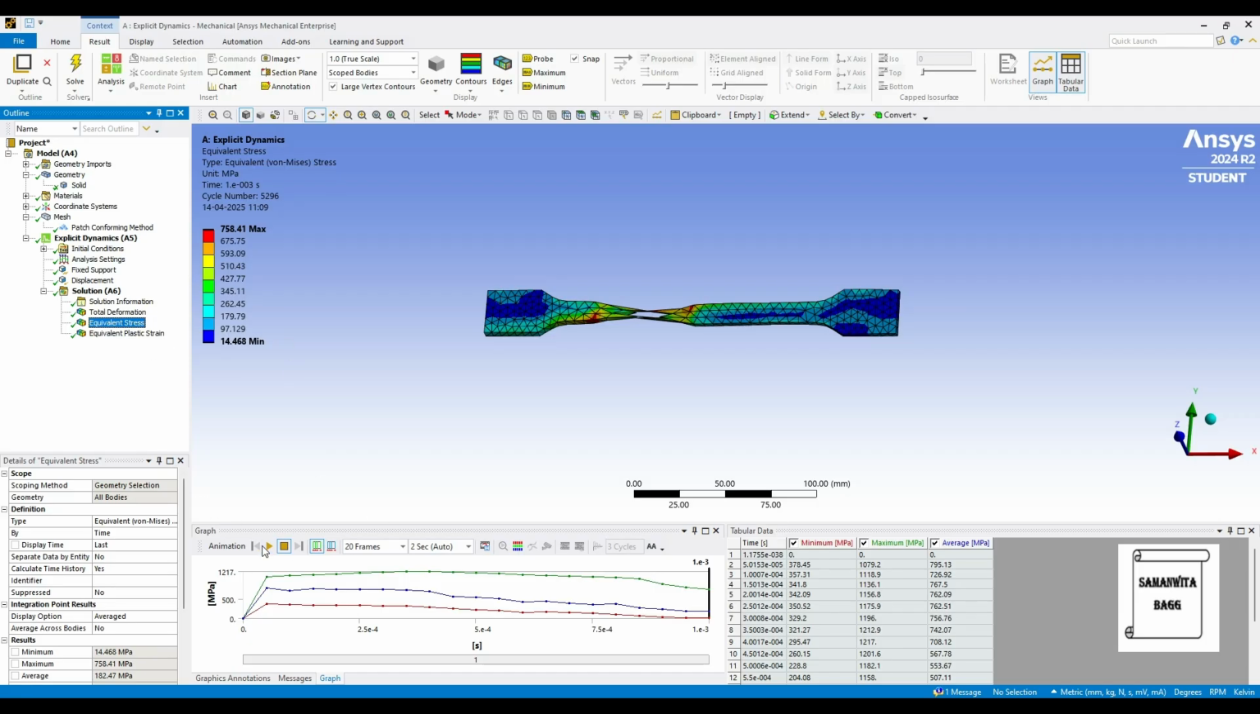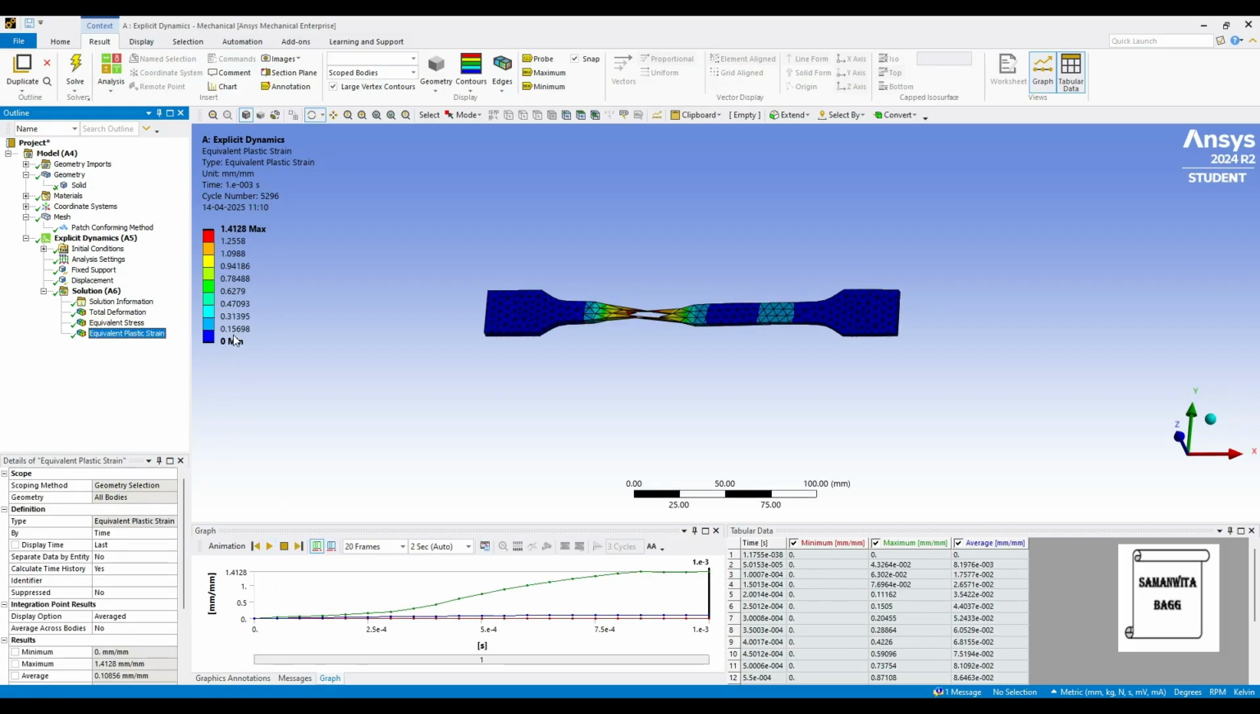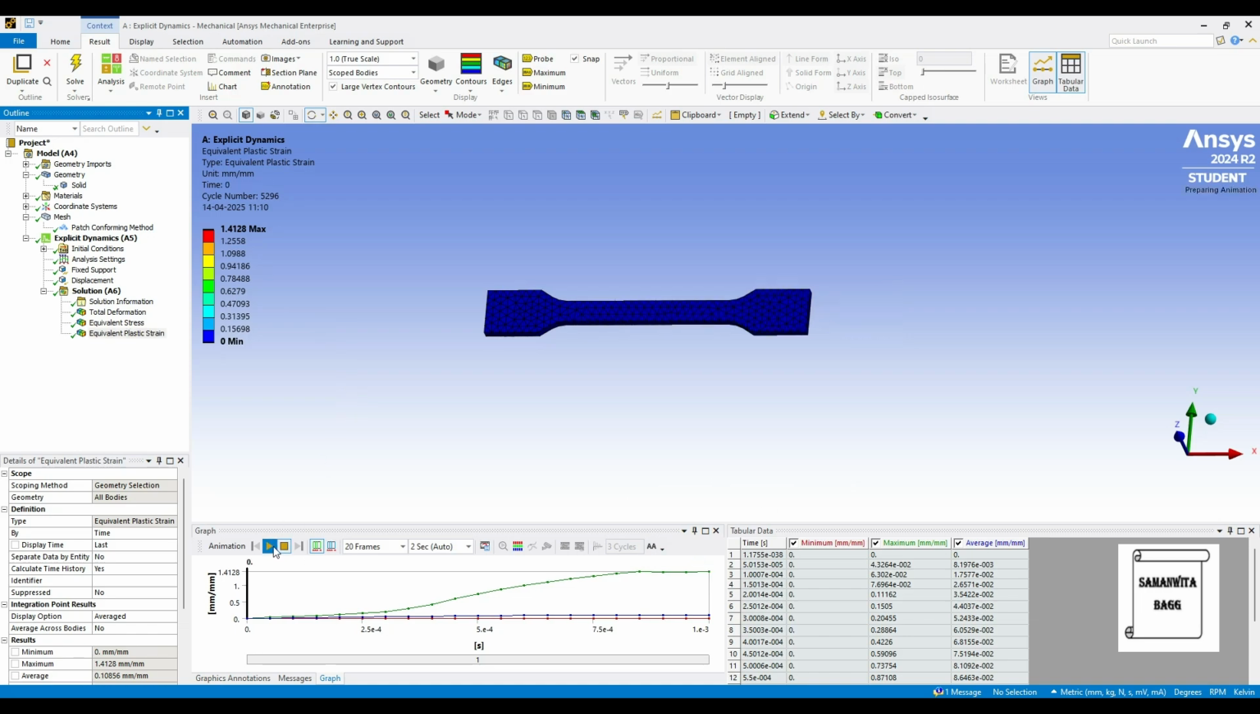So we will just animate and see this result. The maximum value of stress generated is 1217 megapascal over this body. So you can see the breaking of this flat specimen subjected to a displacement of 50 mm. Also you can see here, this is the strain value 1.412. This is the maximum strain generated over the body, which is at this portion. You can also see necking and breaking of the specimen.